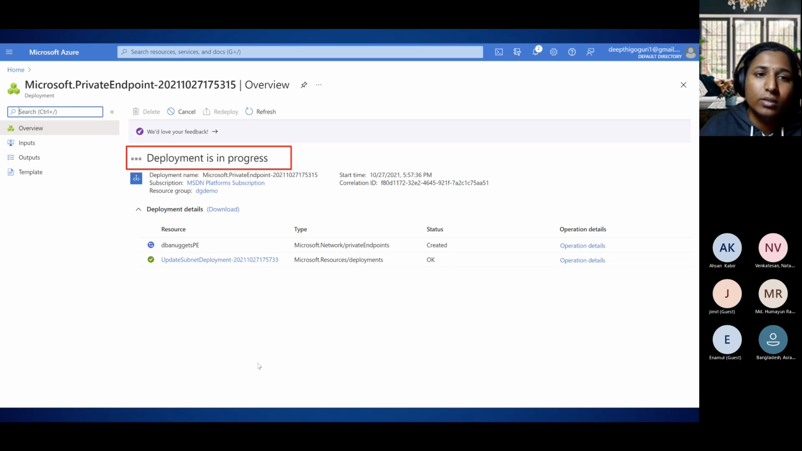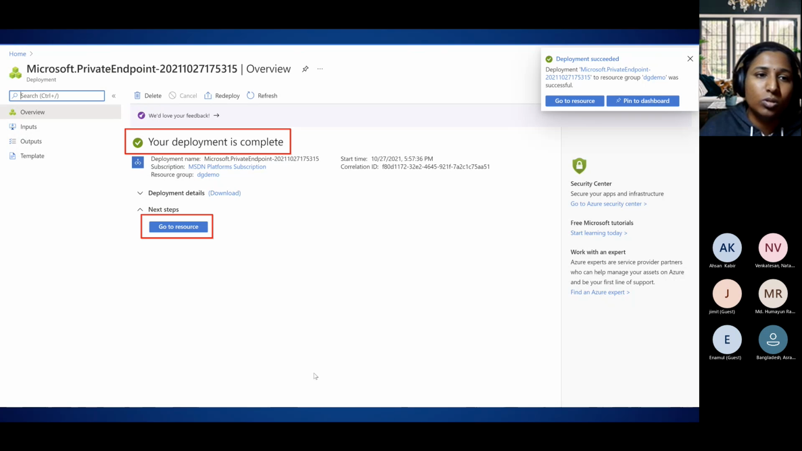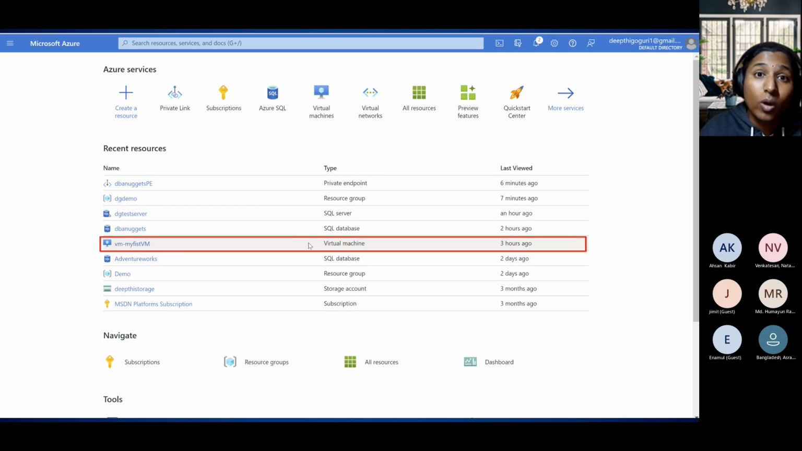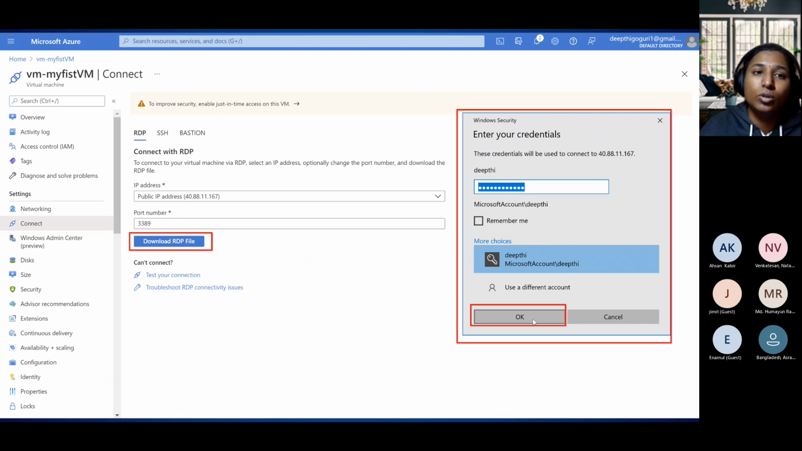Deployment in progress. It will go ahead and complete. Now go to the resource to see that's the private link. That's a private link that has been created on your virtual network, on your private logical server. If you see all of the information here, the location is East US. Now you can go ahead and connect to your virtual machine. If you see your resources, you can find your virtual machine that you created. Click on that, then download the RDP and connect to your virtual machine.